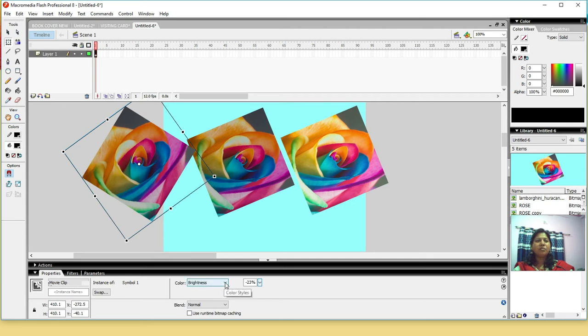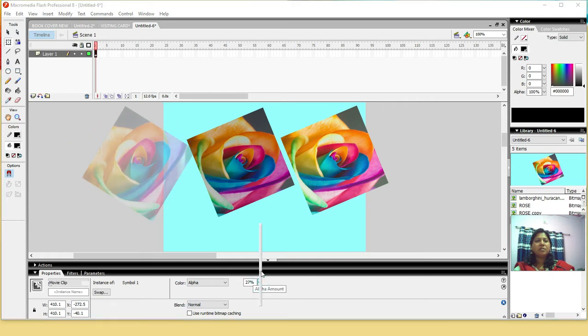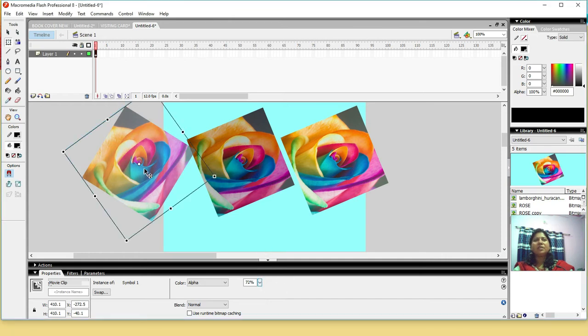Now again go to the color option. The alpha is there. Here also you can change the alpha amount. Now see, these are the three outputs of the color option. It may be a brightness change, a tint option, and alpha.